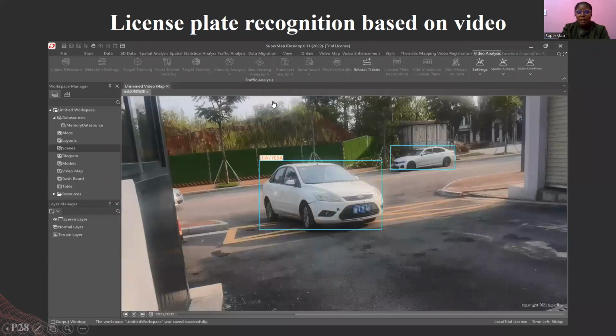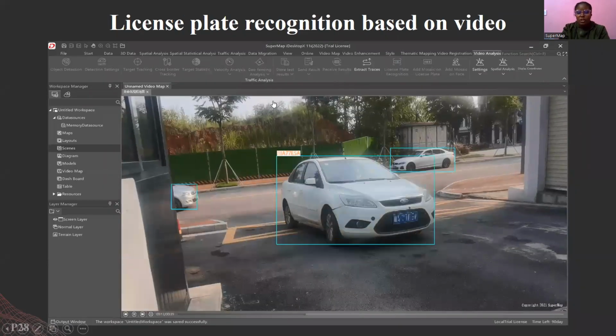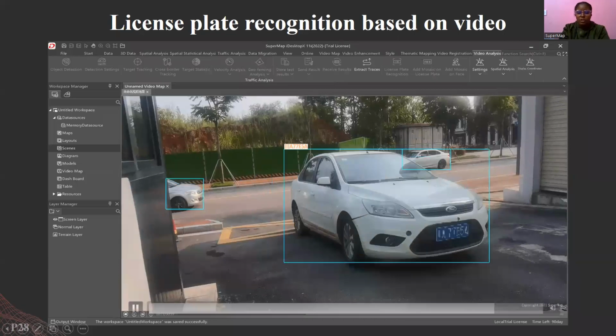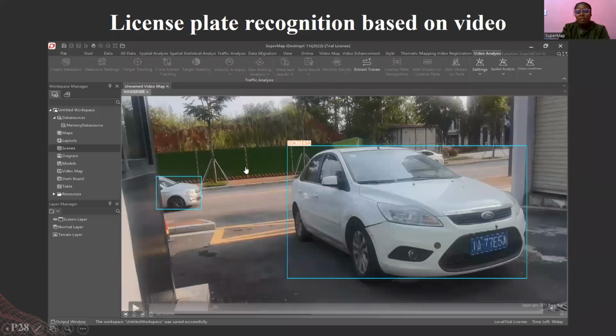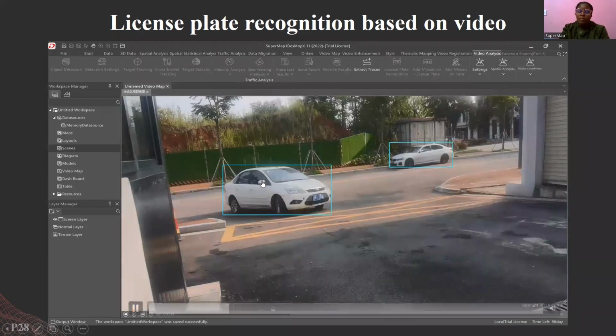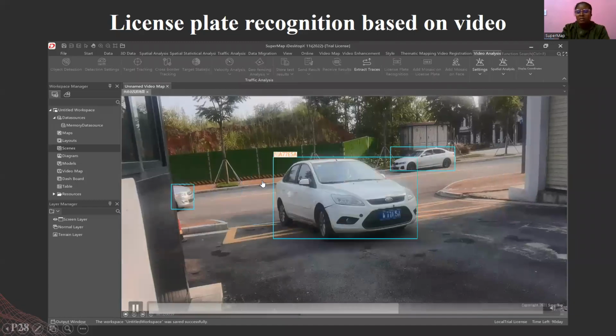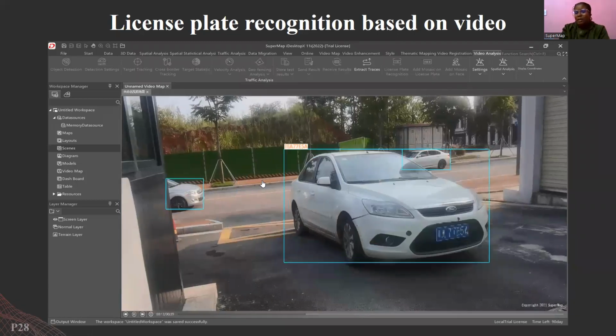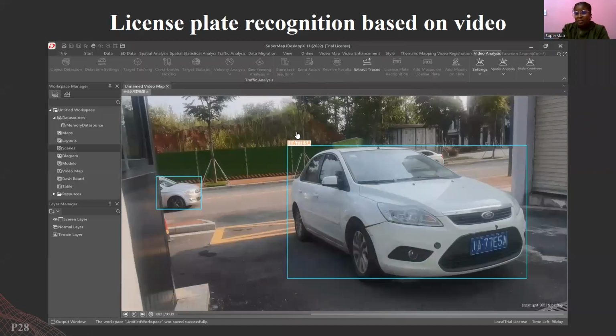Here we have license plate recognition based on video. I'm sure this is not particularly new to you. And this is actually what we use, especially in Kenya, for example, for parking systems, where you'd have a car come in, the license plate is already recognized, then they'd ask you to pay. If you don't pay, of course, you can't leave the parking area.